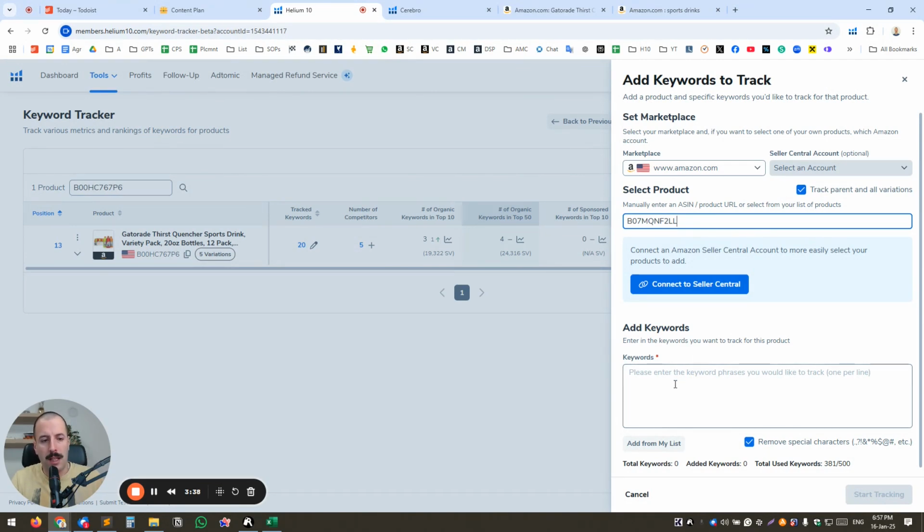Now pay attention. The moment I click to add keywords, you will be asked if you want to track this product on a parent level or a child variation. Now, for this occasion, it doesn't matter. I would select track parent and all variations, simply because all the other variations are just variations in size or taste, or for your product it can be a different size or different color of a product.